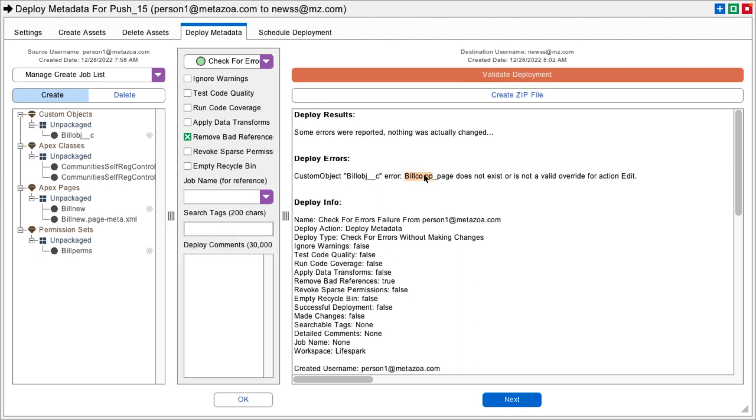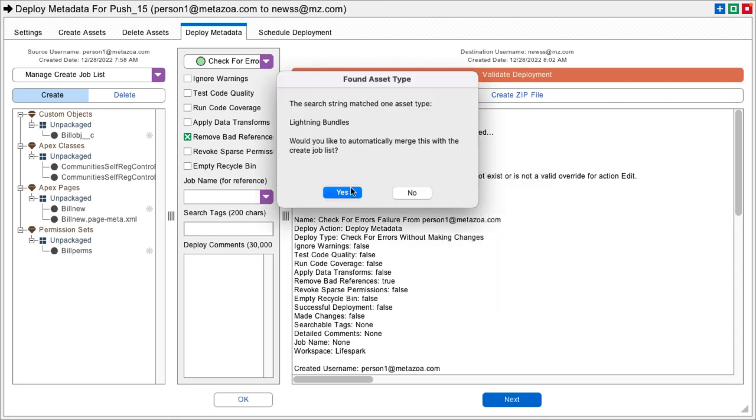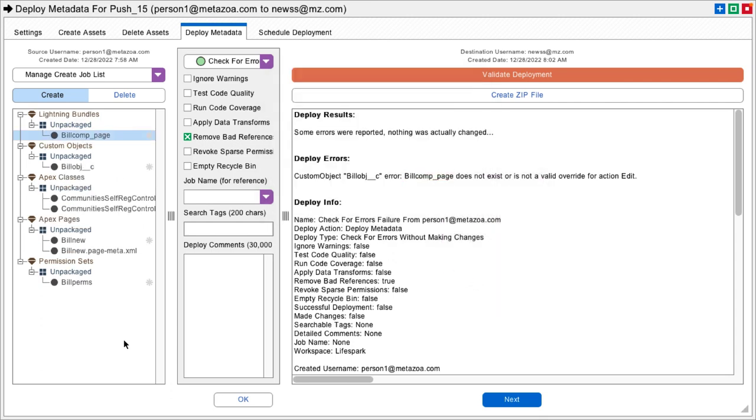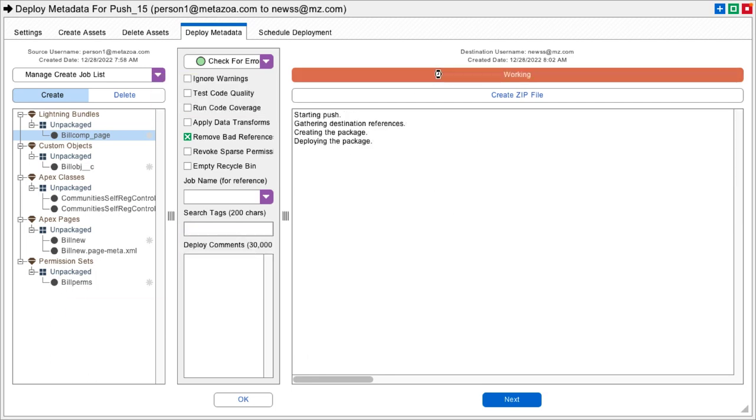So we can just select this unknown asset and say search for the asset type. It's a Lightning bundle, which is what we saw in our deployment boundary. So let's add that to the Create Job list. And let's do another validating deployment.